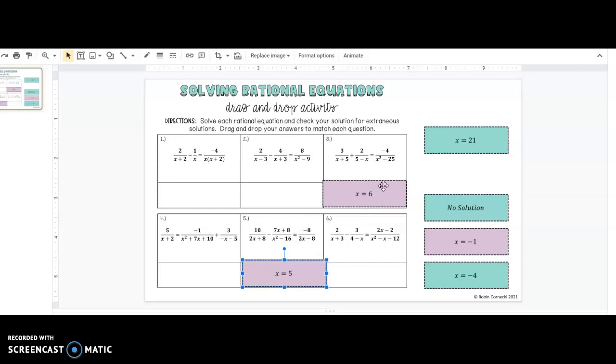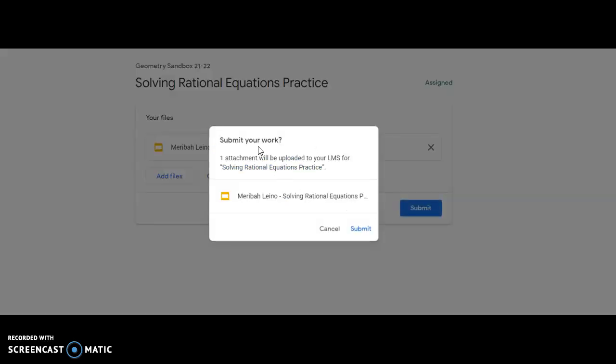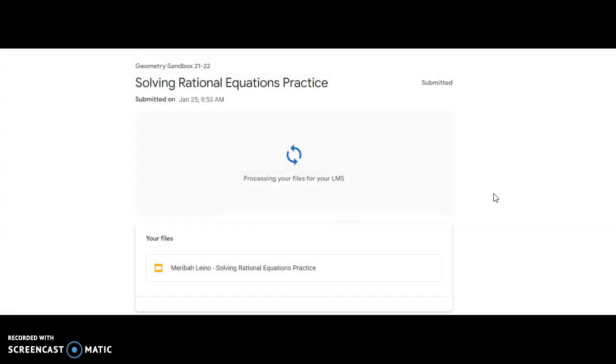When you're done, this is the important part. You need to go back to the tab after you have finished editing the slide and select Submit. It'll say submit your work, and you say submit again. So you need to make sure up here it says submitted before you are done.